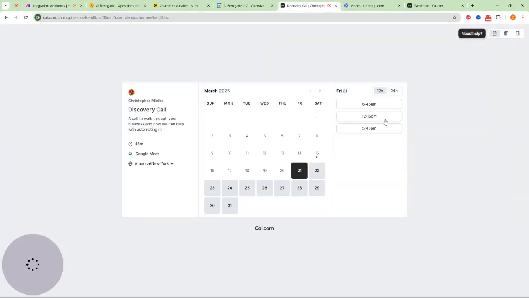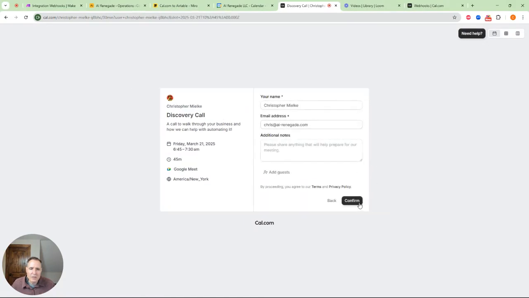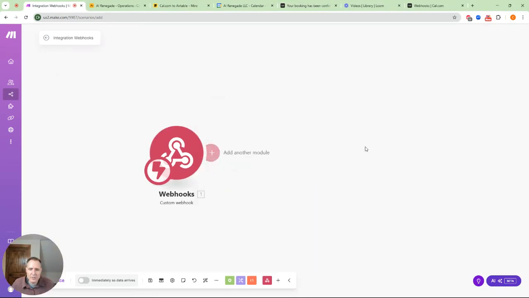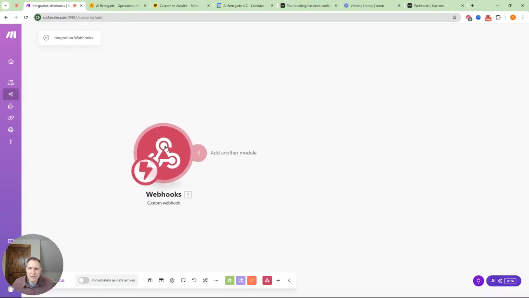So I'm going to make a discovery call. I build my discovery calls around work time, so on Friday I will make a discovery call and hit confirm. Now let's go back into Make, and you'll see that the data structure has been successfully determined. So we just hit save. Now this webhook is active. It knows what to do. Let's go up here for good practice and rename this cal.com YouTube. So that's how we're going to work it.